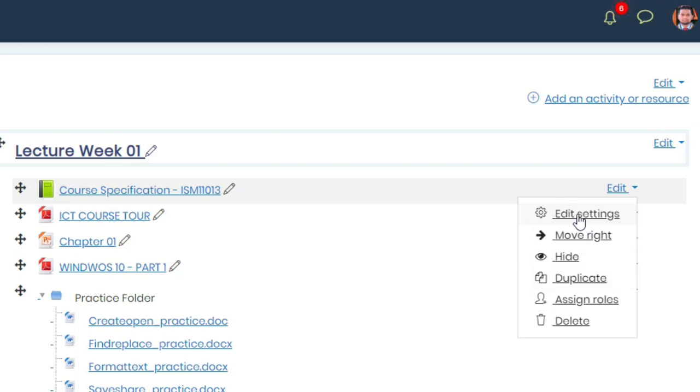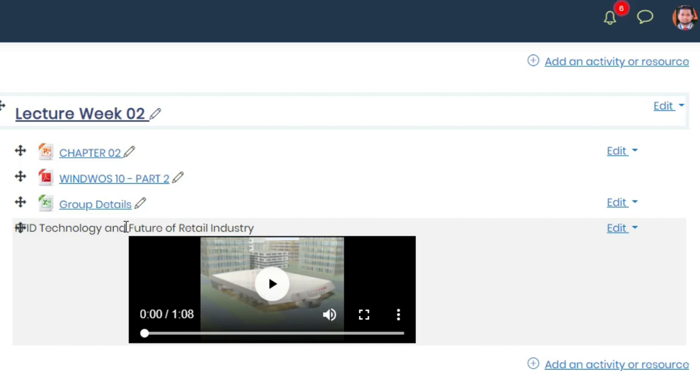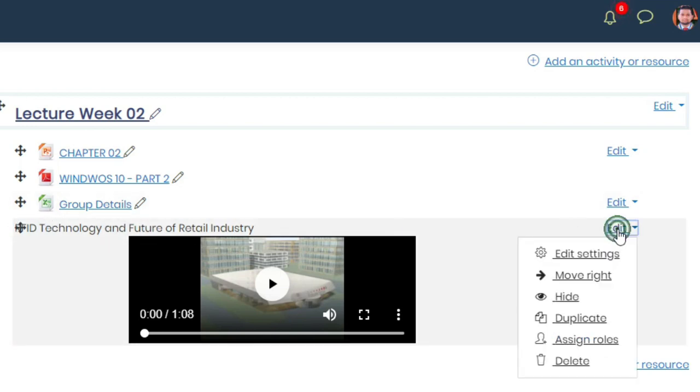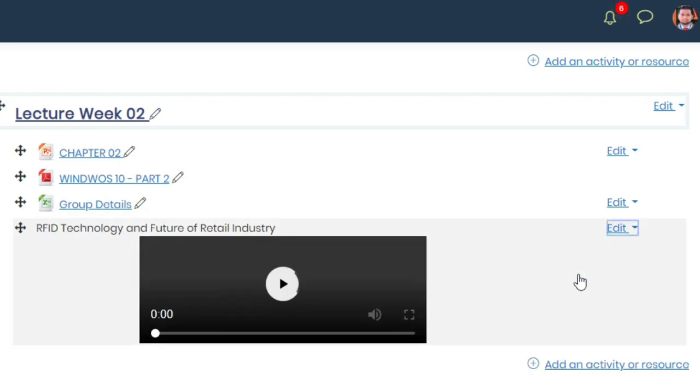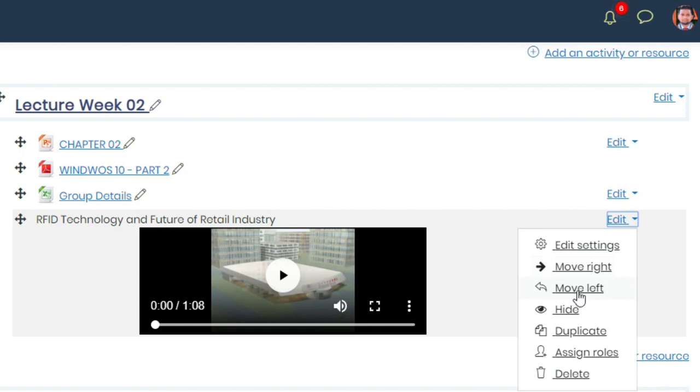The first one is edit settings. We discussed already. If you want to do any changes on this resource, you have to click on this edit settings. The next one is move right. If you want to send this resource to the right side, we can use this move right. Here I have a title of this video. I want to send this title to the right side. So I can click on this edit and click on move right. That's fine. If you use move right, automatically you will see the move left. If you want to send it back to the previous place, you can use this one.